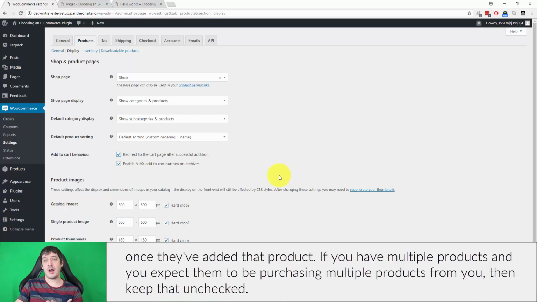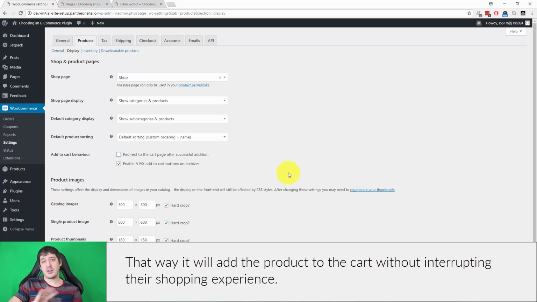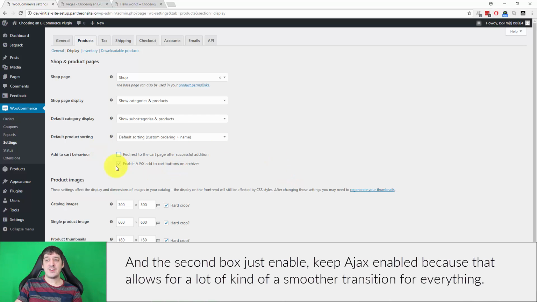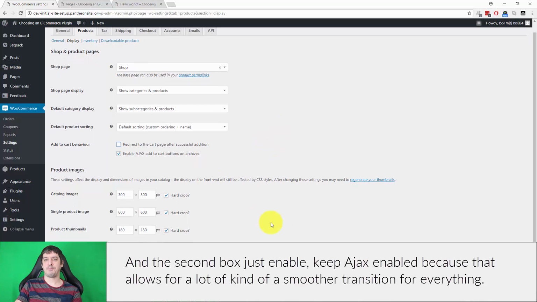If you have multiple products and you expect them to be purchasing multiple products from you, then keep that unchecked. That way it'll add the product to the cart without interrupting their shopping experience. And the second box, just keep Ajax enabled, because that allows for a smoother transition for everything.